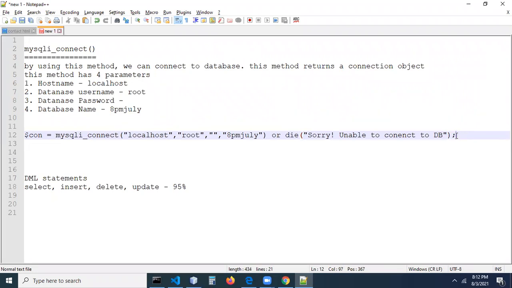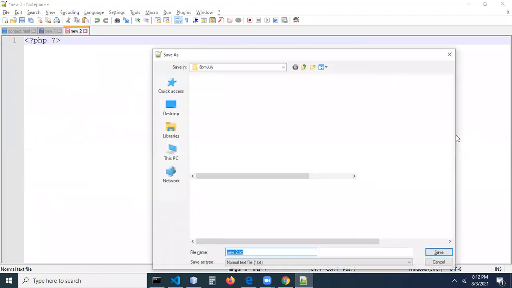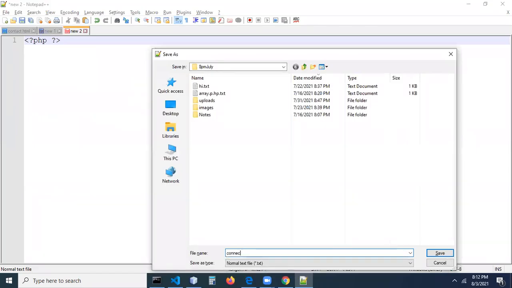So this is the connection. Now, I just want to take this statement. Let me create a separate file. I'm going to make this a PHP file, and let me save it with the name connect.php. The file name could be your choice. Some people will take connection.php, some people will take dbconnector.php. The file name is going to be your choice, right?